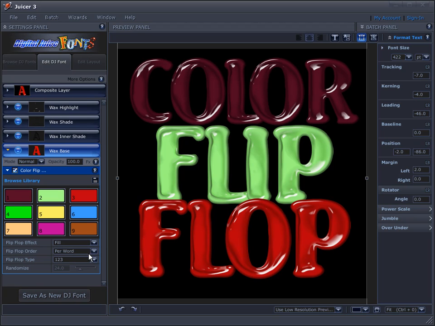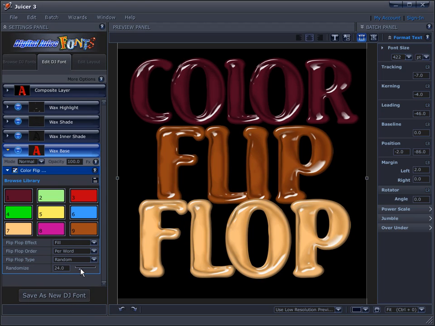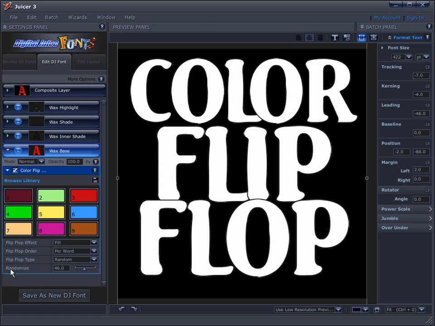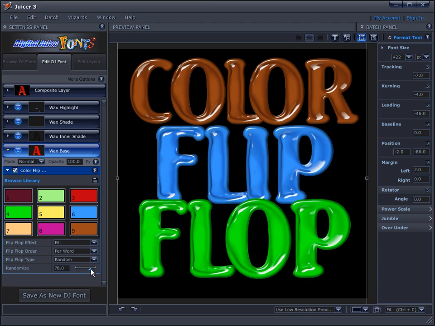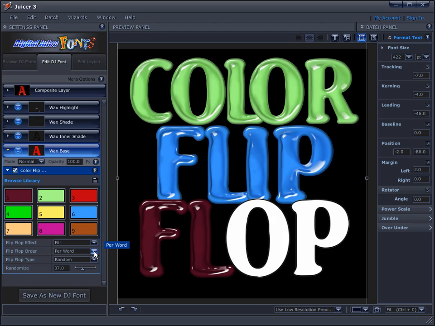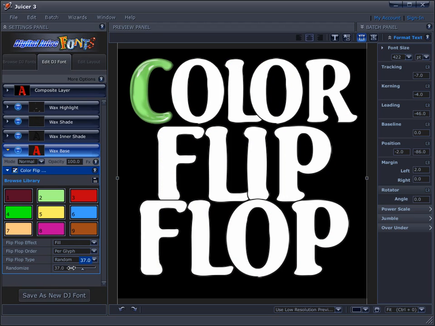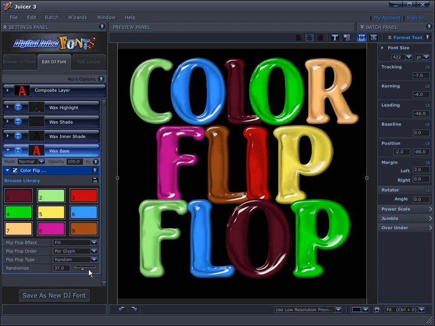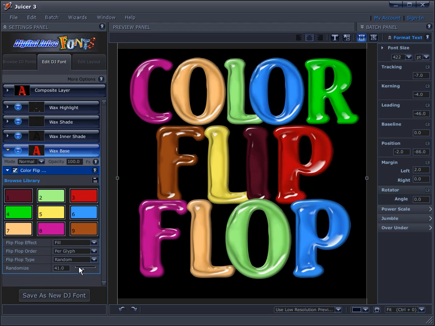Now if what you're looking for is a fun combination of the colors that you've chosen in your color table, and you don't have any specific letters that you want each color to be on, you can use the randomize function. And for the flip-flop type, you come down here and choose random, and then you can just set a random seed value using this slider bar here, and you can do that on a per word or a per glyph basis. So your colors will change randomly for each letter.